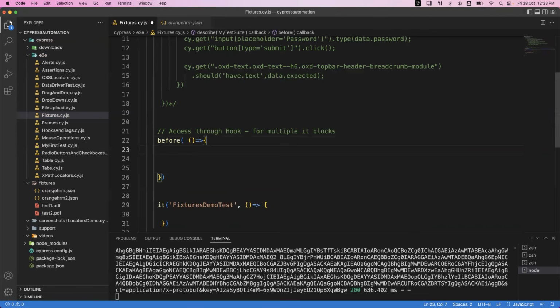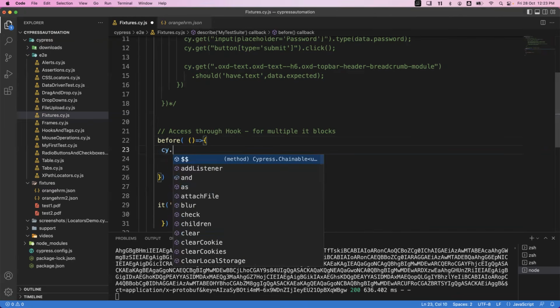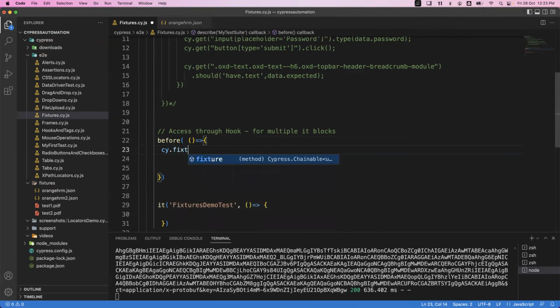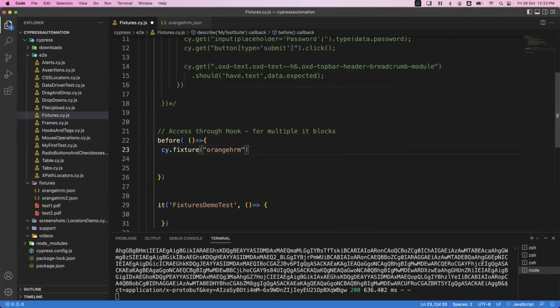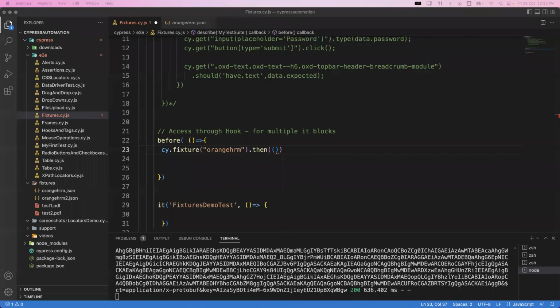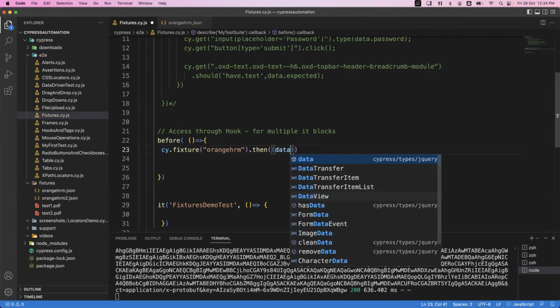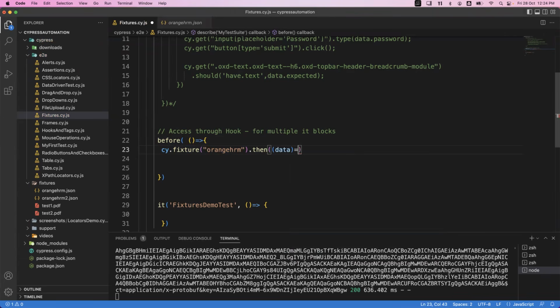So in this, I'm going to load my fixture file. So how can we load it? Simple, cy.fixture. Again, same command. cy.fixture and specify the name of the file. I say orangehrm file. All right. So once you have created your before hook block, here we are loading the fixture file, and whatever data is present in this particular fixture file, we are capturing that into the variable again. And this is an arrow function which we need to implement.